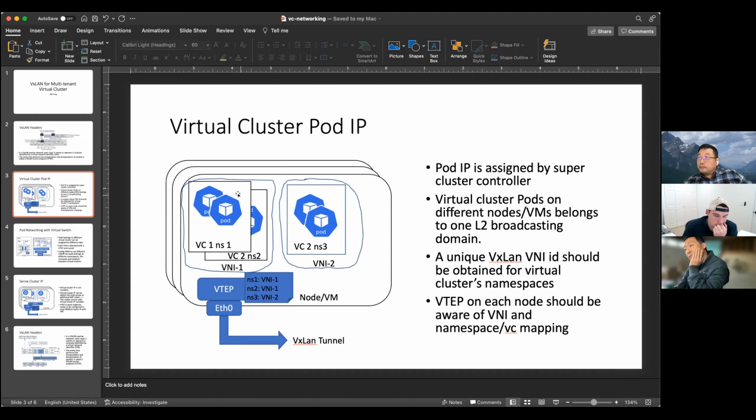I think the question is, if we use virtual cluster service IP, how do we resolve the conflict here? If VC1 and VC2 both have the same cluster IP. First of all, this is always in the one VLAN zone, and it does not communicate using the actual cluster IP, but it's using actual outer IPs. So in this case, the VTP will put a different outer IP address on top of this different VNI.